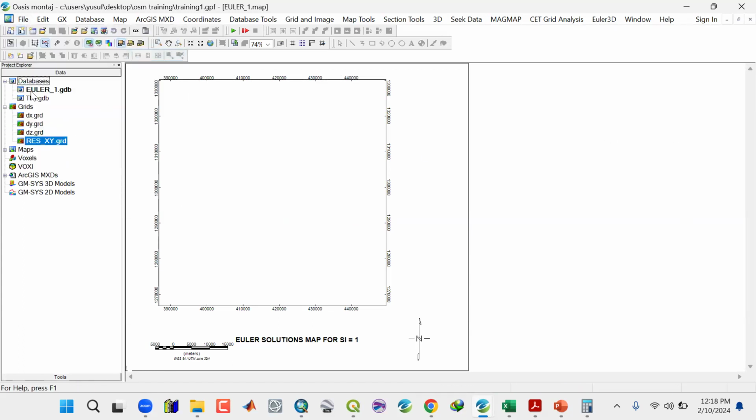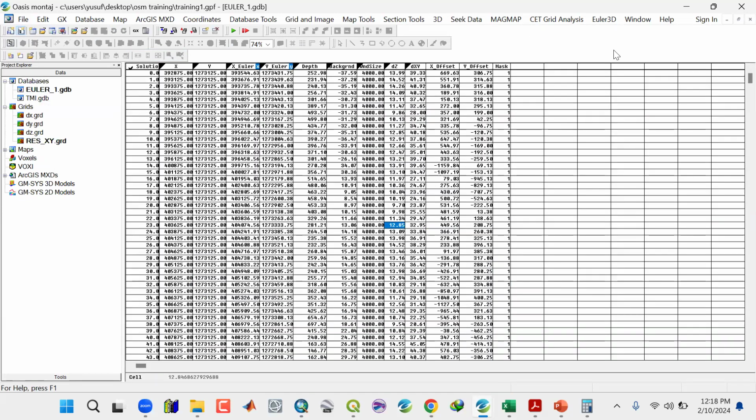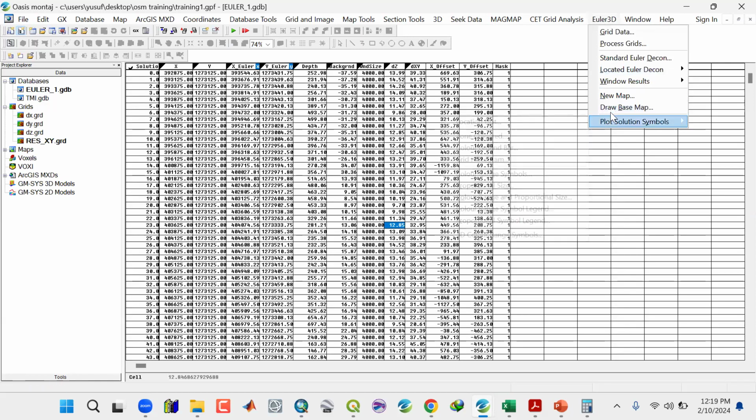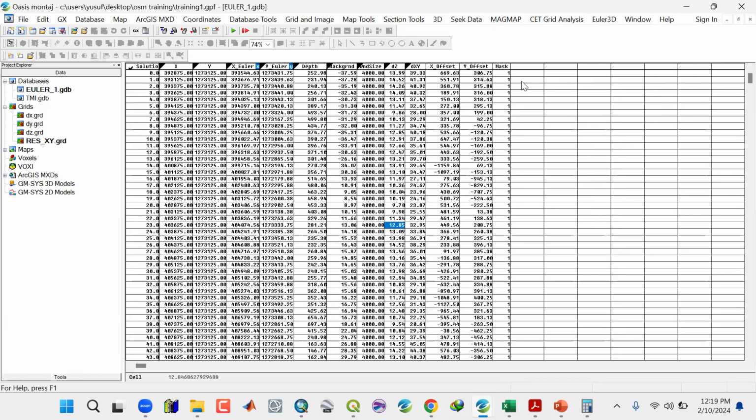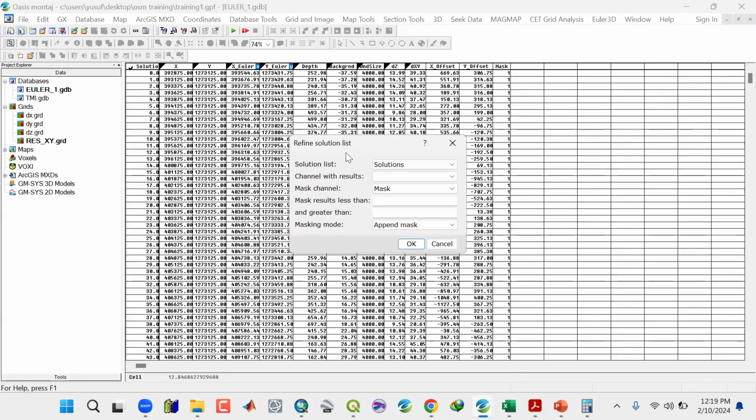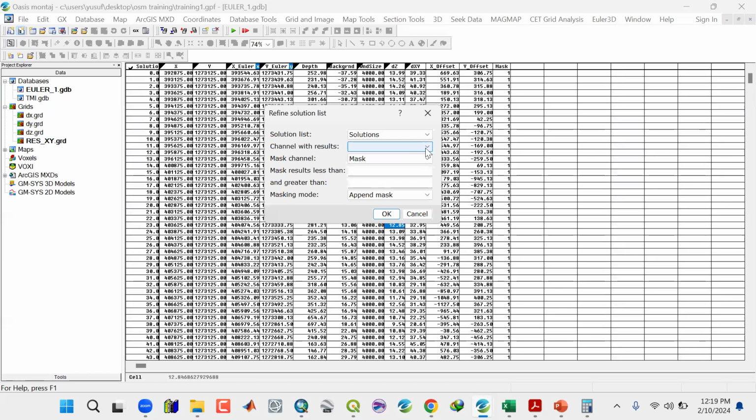Then let's go back to our grades, Euler. How do we filter it? We go back to Windows, Euler. Now, Windows results. You click on this, Windows solutions result. From here, which channel do you want to filter? The Z. I'm looking for error. I want to look at max any result.